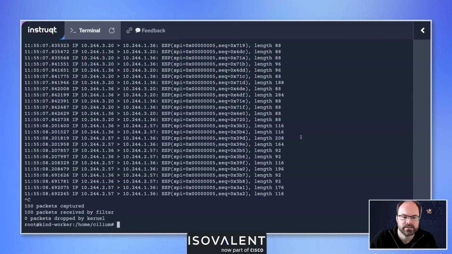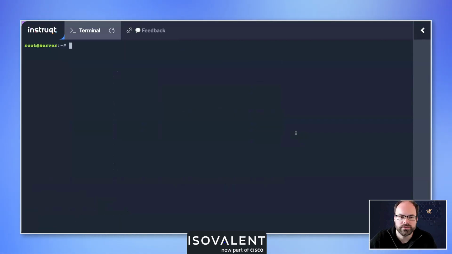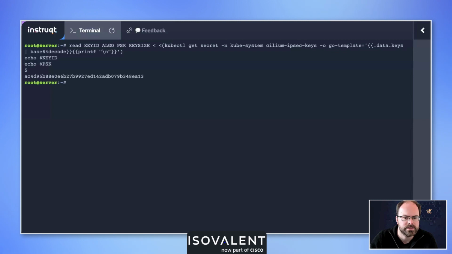So I'm just going to exit out of this. We'll clear that down as well in the terminal. So first and foremost, what I want to do is get the key number that's used, and that's going to be quite important in a moment. So we can see that we've got a key number here of 5, and then this is the ID associated with that.